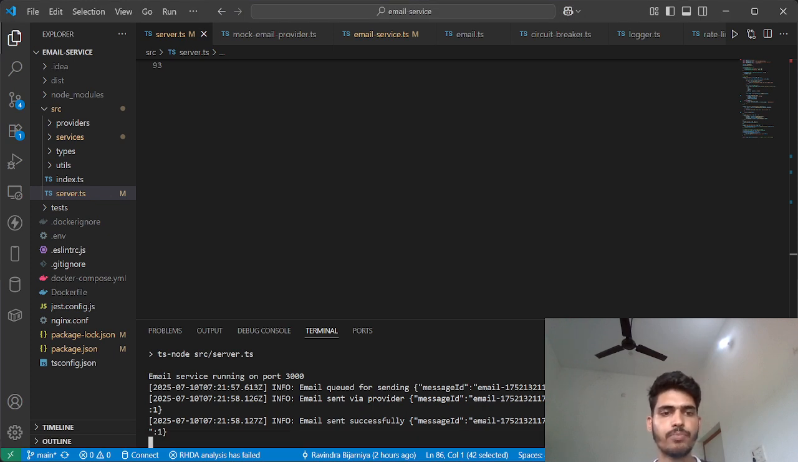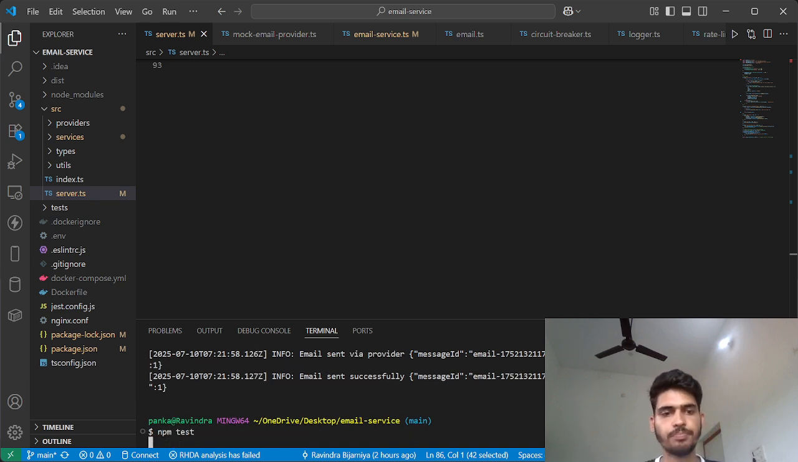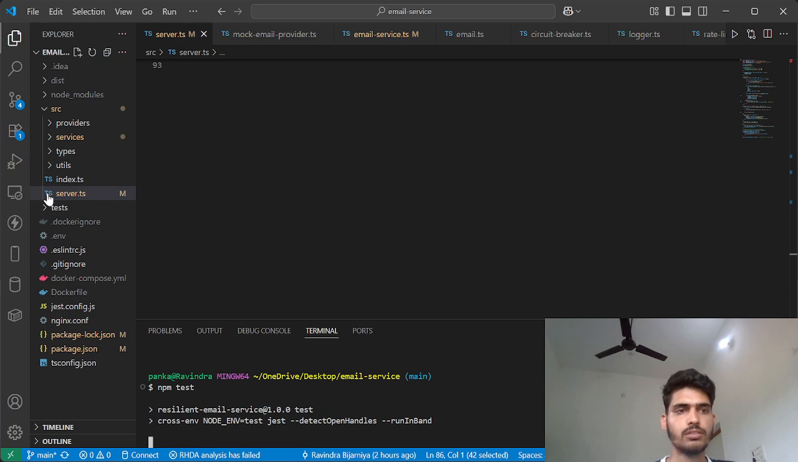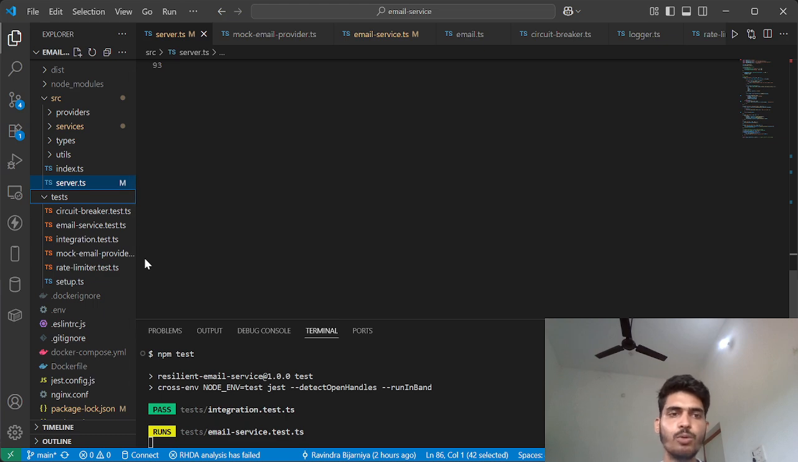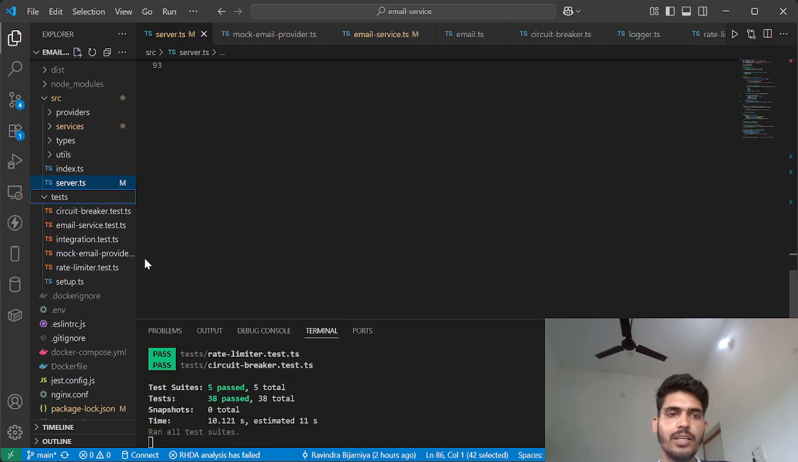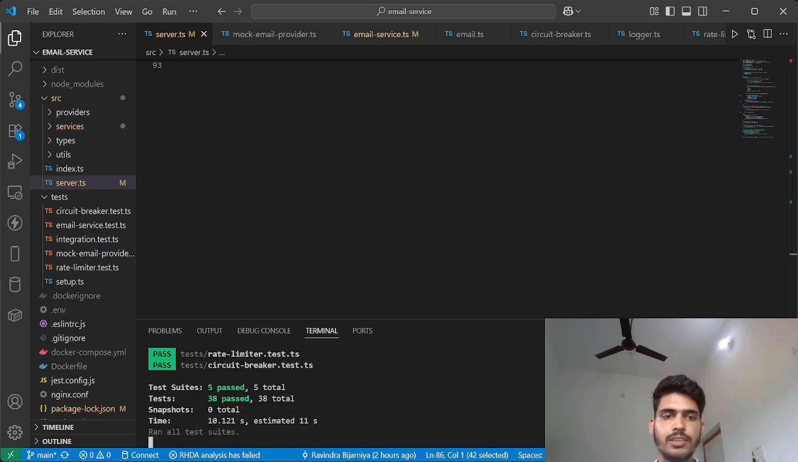Next, our tests with Jest. For tests, I have created another folder called test. In it there are the circuit breaker test, email service test, integration test, mock email provider, rate limiter test, and setup files. All our integration tests passed. Test suites: 5 of 5 passed, tests: 38 total passed, snapshots 0.